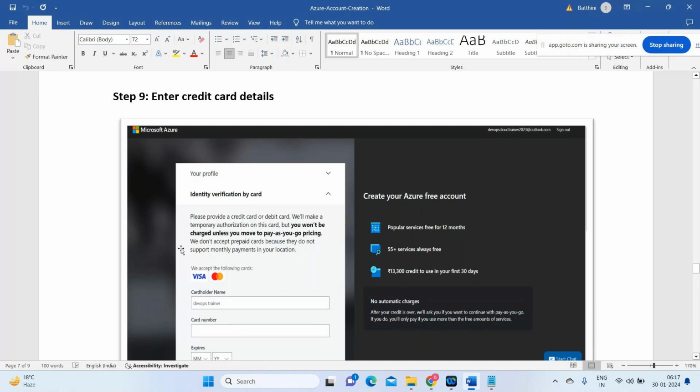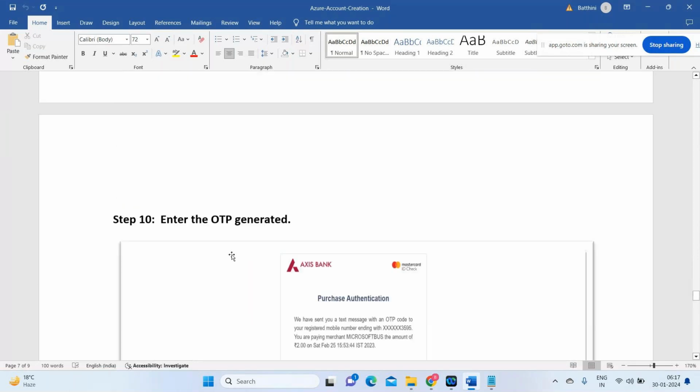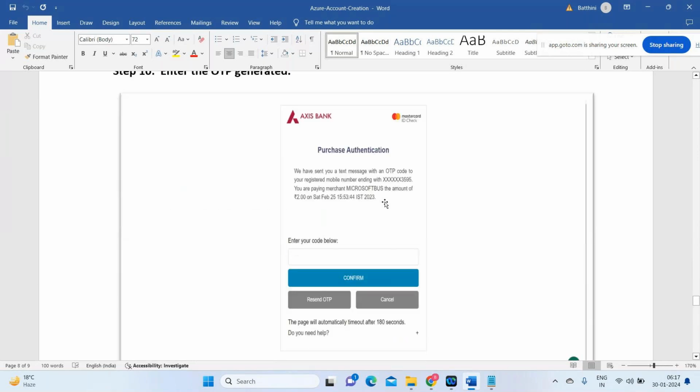Right now if you read it properly, it is saying that you won't be charged unless you move to pay-as-you-go pricing. Currently we are in the free account, and we are not going to move to the pay-as-you-go pricing account right now, because we have 1 month free. So now enter your details. Once you enter the details and sign up, it will charge you 2 rupees.